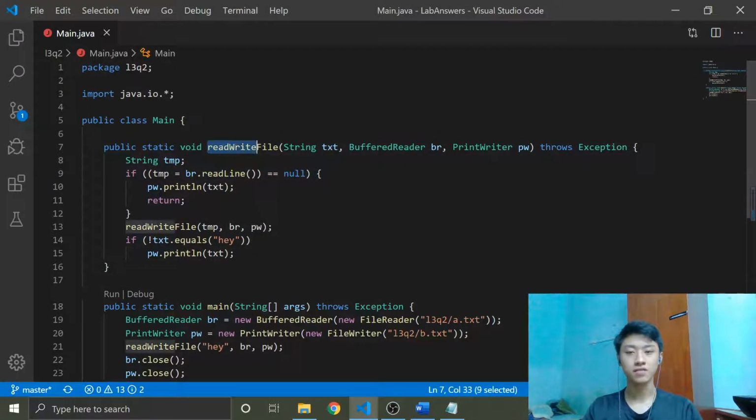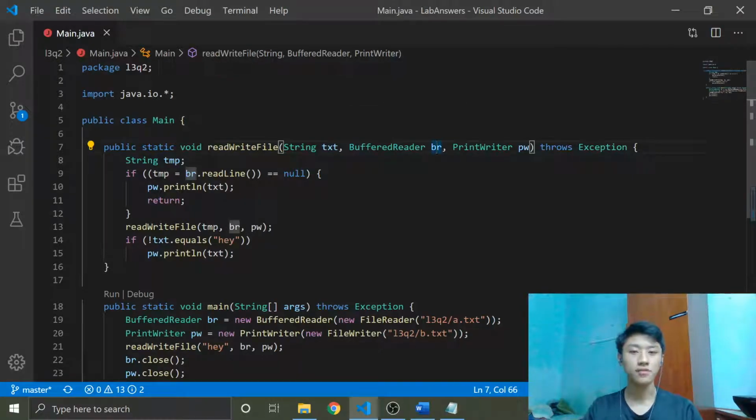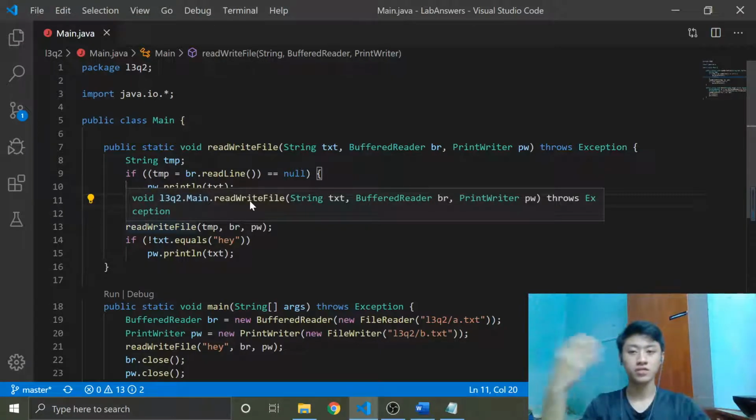So in this recursive method, I will have a text which is the text to be printed, a buffer reader and a print writer. So tmp will read the next line if possible, and definitely in this case my stopping condition is when the next line is equal to null. It means when I am not able to retrieve any text anymore, I should print the final line, the txt, and return, so I can return back to the previous function call.